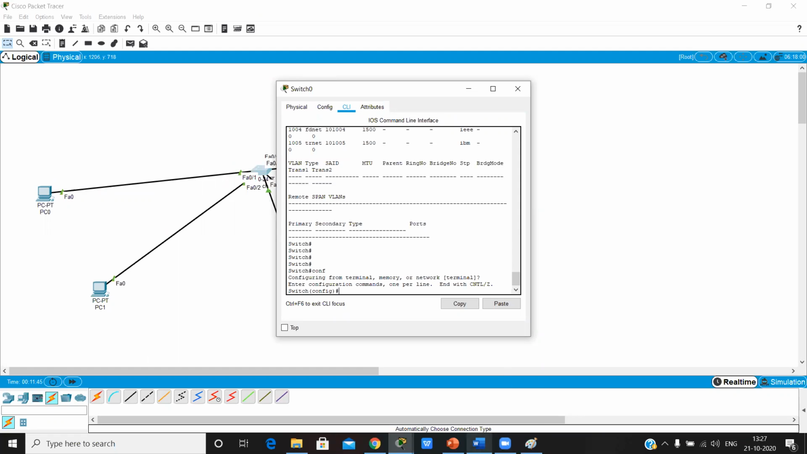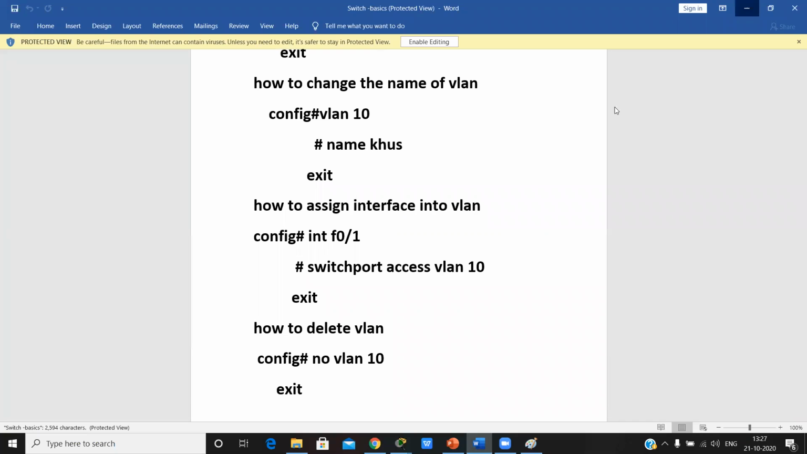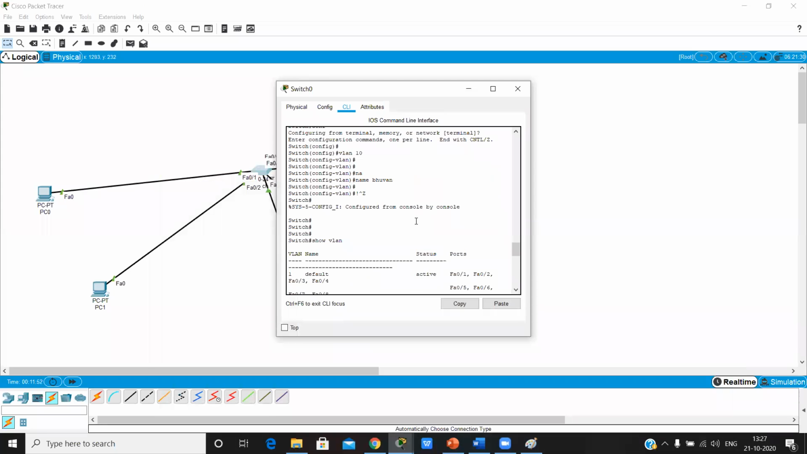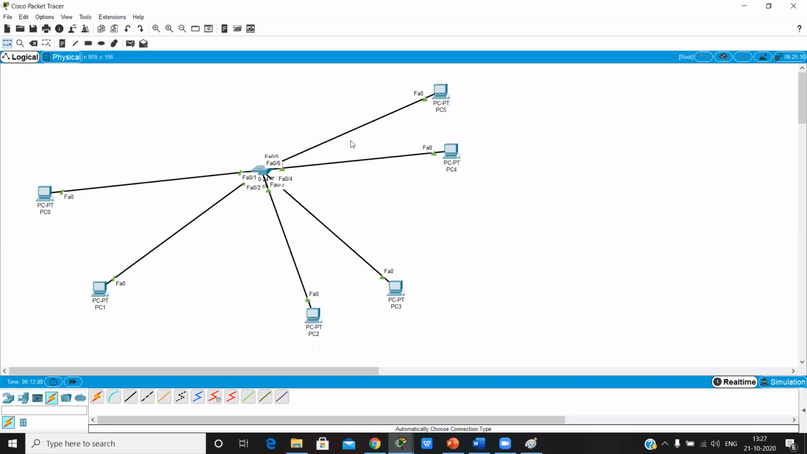Now, the next thing is, see, we created the VLAN, but all the interfaces are by default in VLAN 1, so there is no profit. So how can we assign interfaces into a particular VLAN? Suppose one wants port numbers F0/5 and F0/6 assigned into VLAN 10.